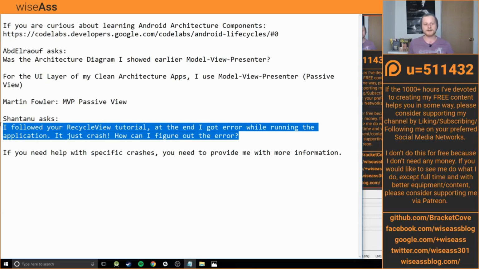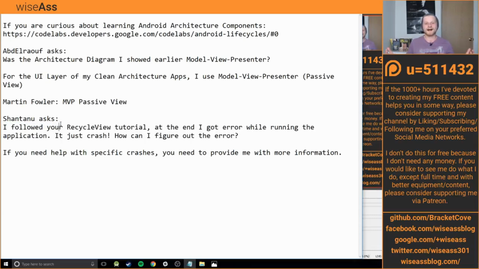If you don't tell me a line number, if you don't tell me which class it's crashing in, if you don't tell me anything, I can't help you, because it's like saying, I'm trying to think of a good analogy. It's like saying, my car won't start. Can you fix it? What's wrong with it? So now let me tell you how to get a bit more information.